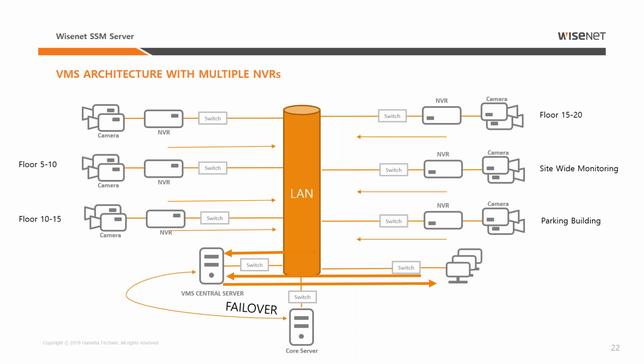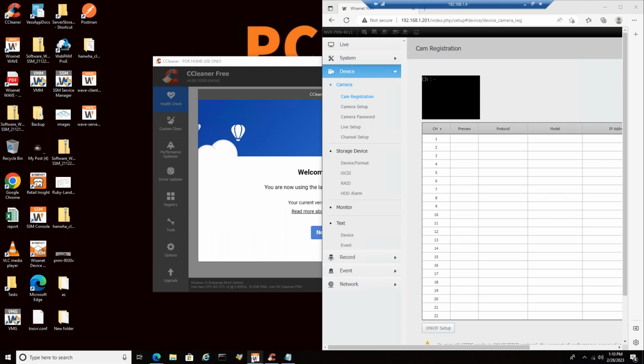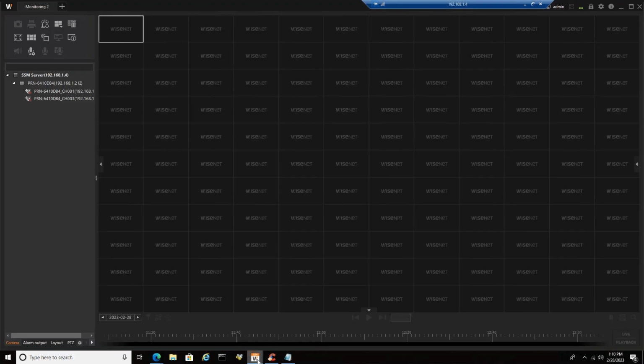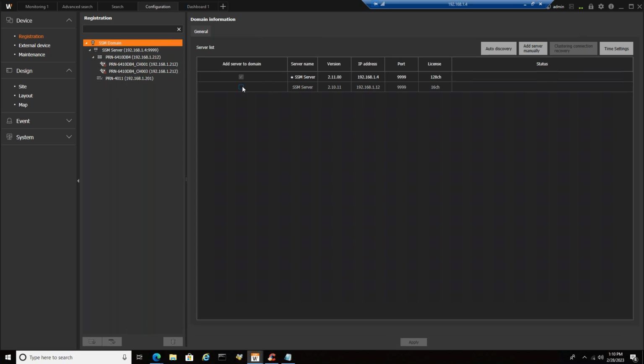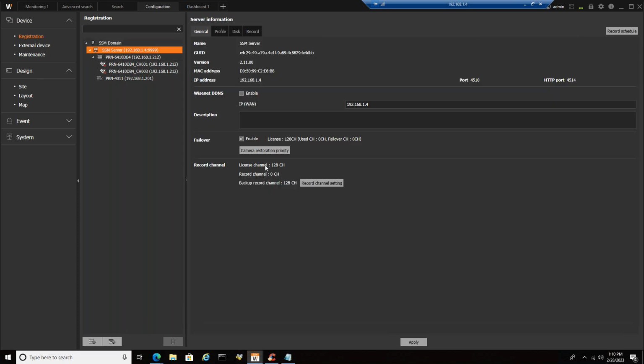Is there any license for this feature? No need to pay any license because you are already purchasing our NVRs. How do you activate this failover? It's also very simple. You go to the SSM and in the configuration tab, you add the second server, server 1, server 2, you add both, and you say failover, just enable failover. That's it. No need for complicated process. Just a click of a button, failover is enabled, and if the server fails, all this NVR will get transferred to the second server.